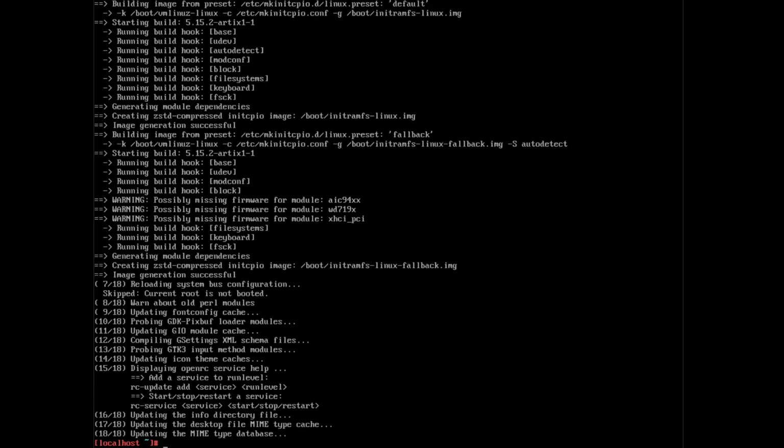Now, in order to finish this off, because we are at the last legs of setting up our installation, we are going to type in grub-install --target=x86_64-efi --efi-directory=/boot space --bootloader-id=grub.